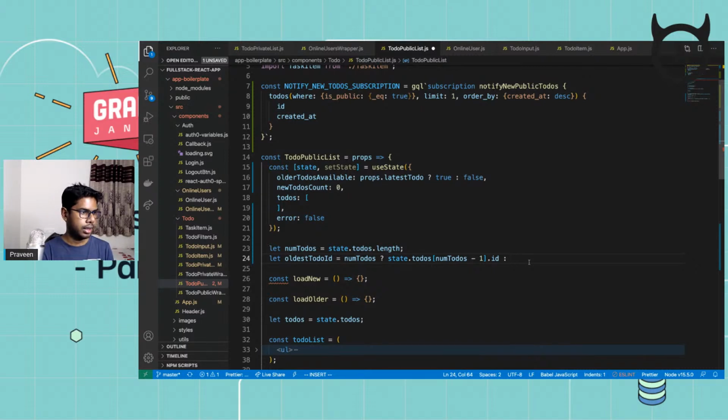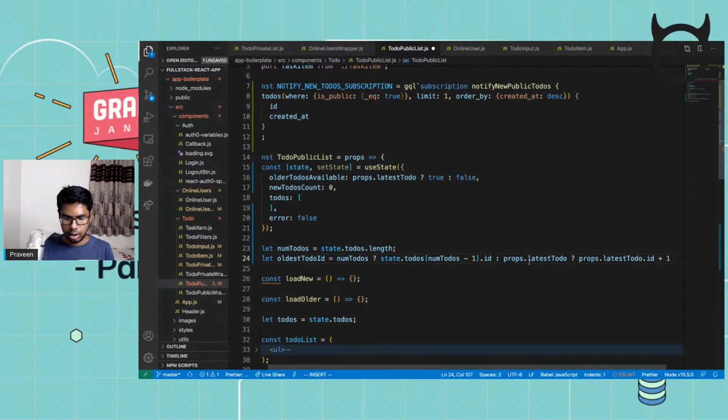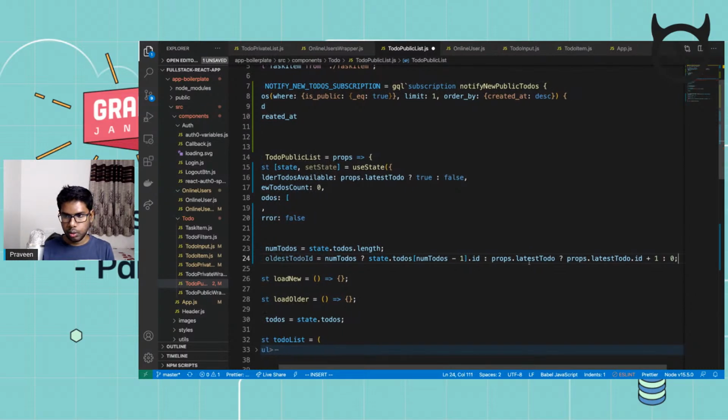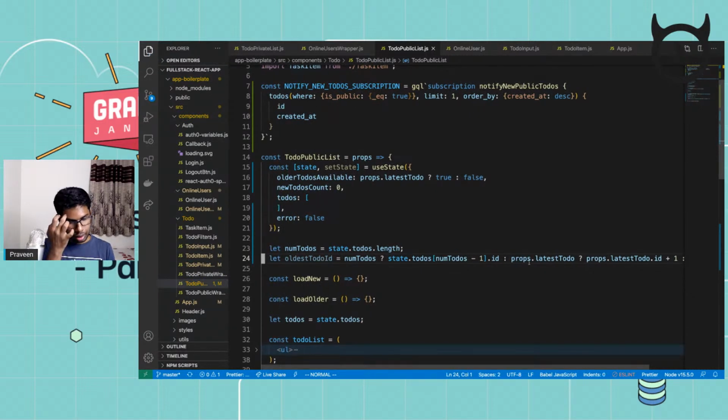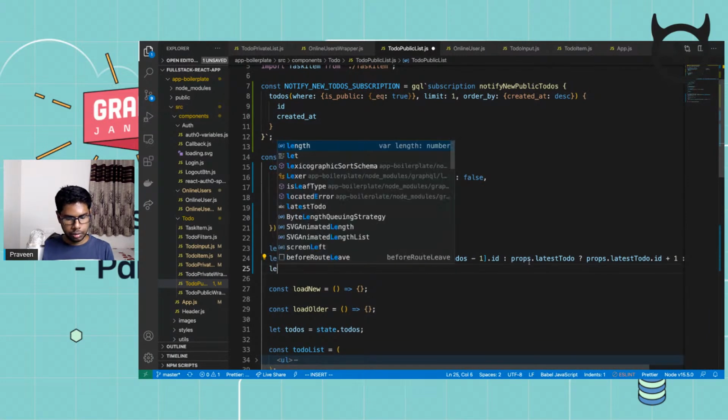And if there is no todo length, then we need to see if there is a props.latestTodo, which would also come in from the previous component. And this will be like a nested ternary operator. So if there is a latestTodo, then we would do props.latestTodo.id + 1. If not, we'll just do 0. This is the oldest todo ID. This is just to give a default value.